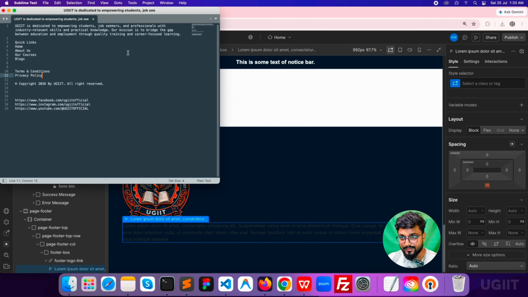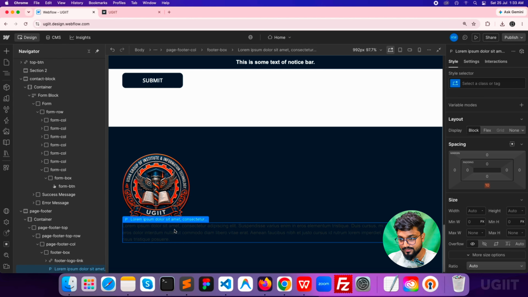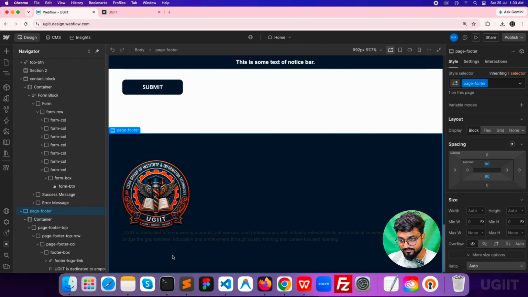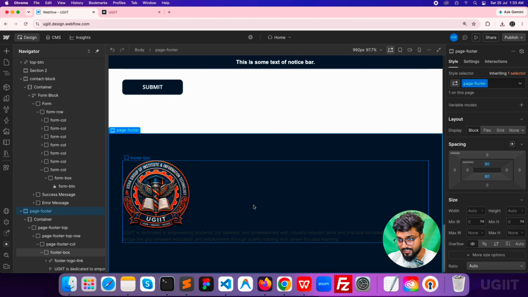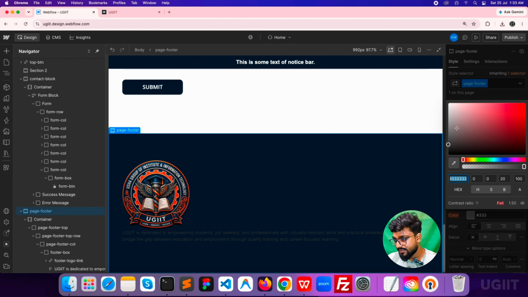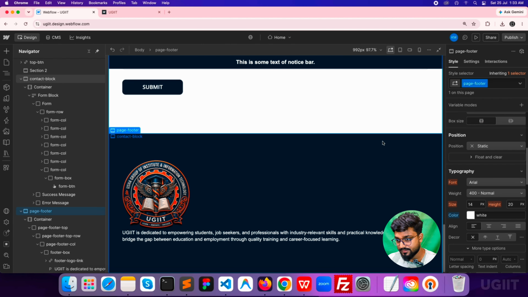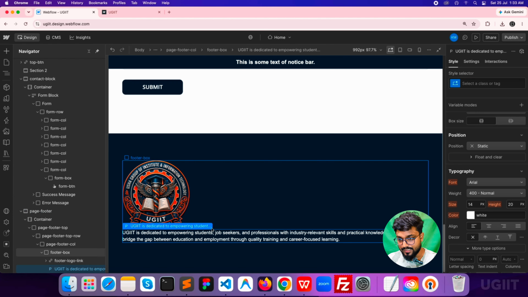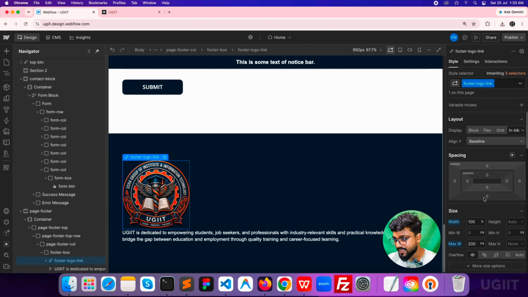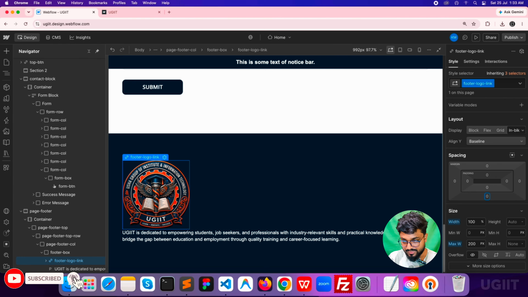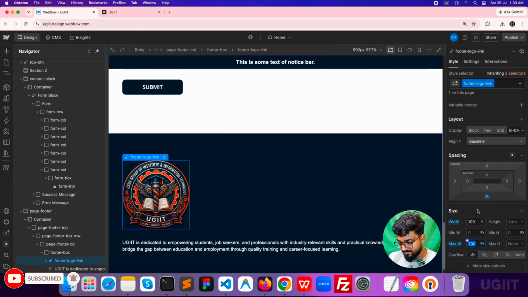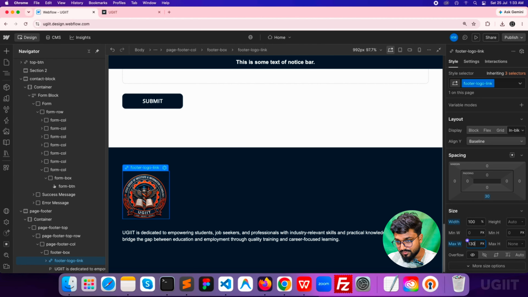And paste my content. I have added the color of the page footer, the white color, and now I have added some margin to the link block, like 30 pixel, and now I have to reduce the logo size.